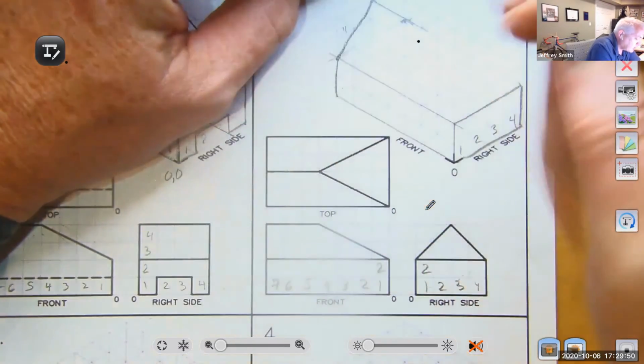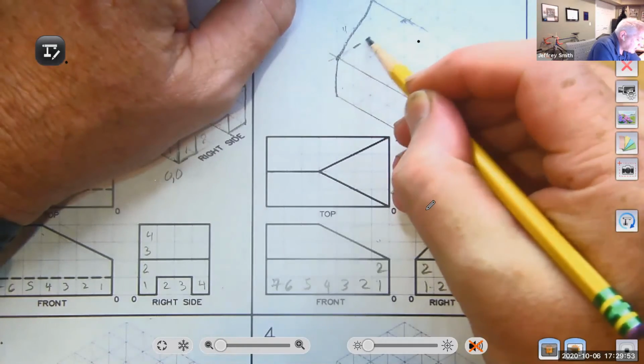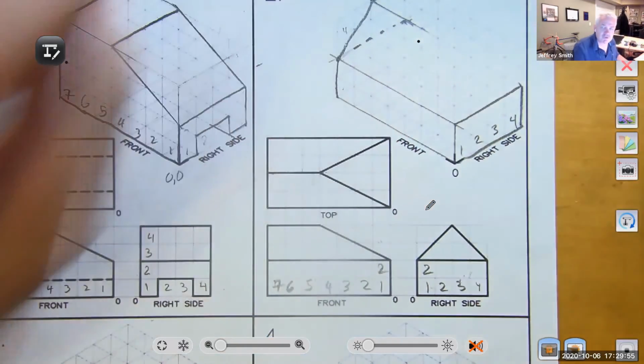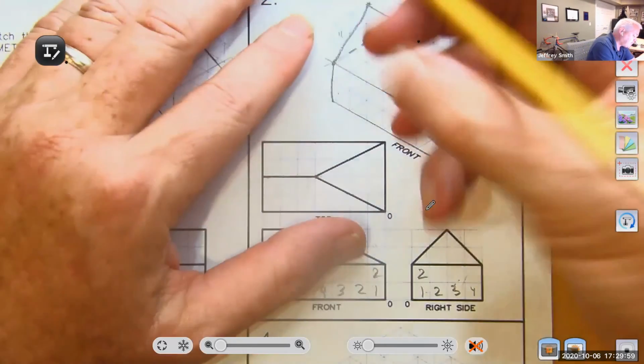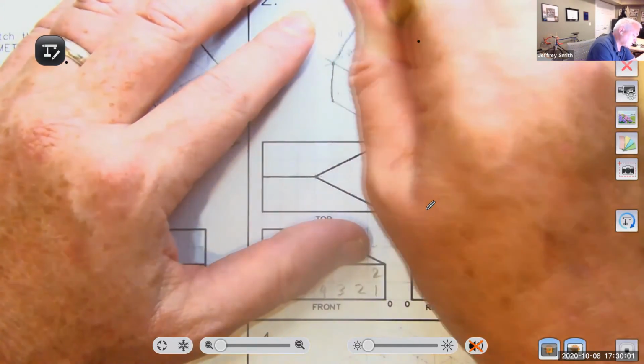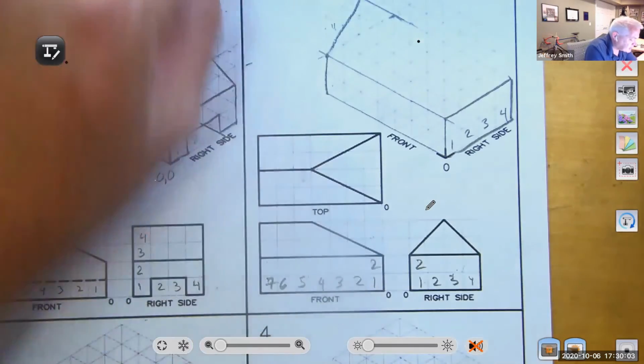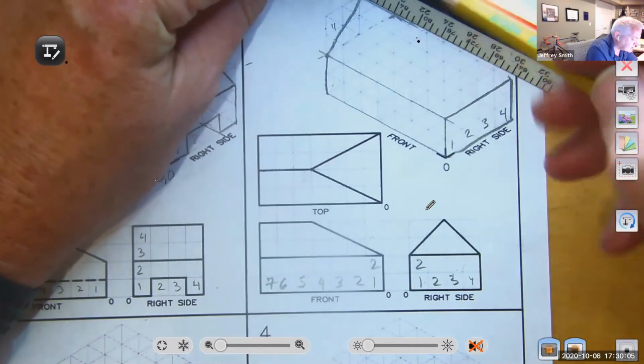Now I could draw, if you wanted to, a hidden line back there, but I think it's actually going to confuse you for now, so we don't really need to do that. So I'm going to just get rid of that. I'll tell you when to draw hidden lines. For now, let's just make it easy on ourselves so we understand these concepts.